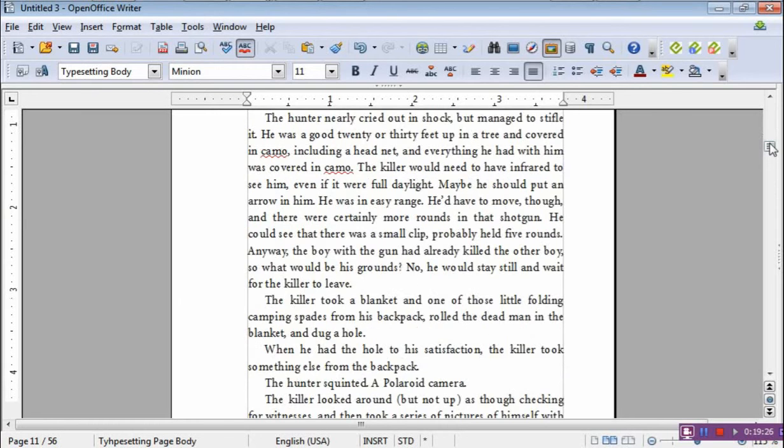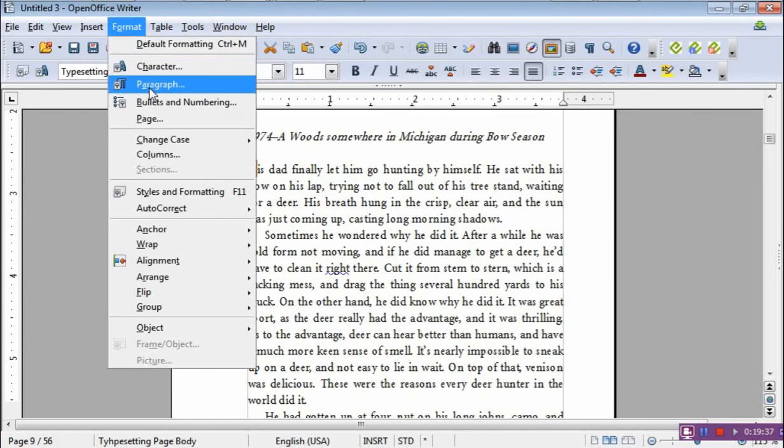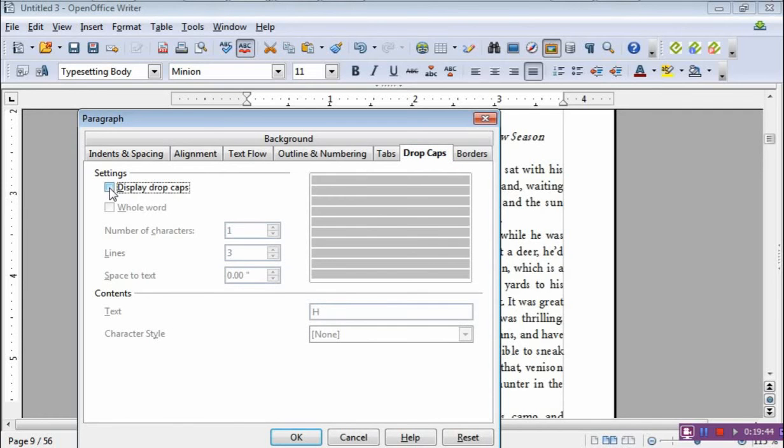Another thing you can do is watch the videos on drop caps, but on occasion you want the first letter to be a big letter in the middle here. So you do that by going to Format, Paragraph, Drop Caps, display the drop caps, and here it is. So in this case, we want the first letter. I want it 3 lines. You can make it 2 lines. You can make it 4 lines. You do whatever you want. 3 lines I find to be a nice number. Spacing to text is 0. Character style, leave it. Okay.